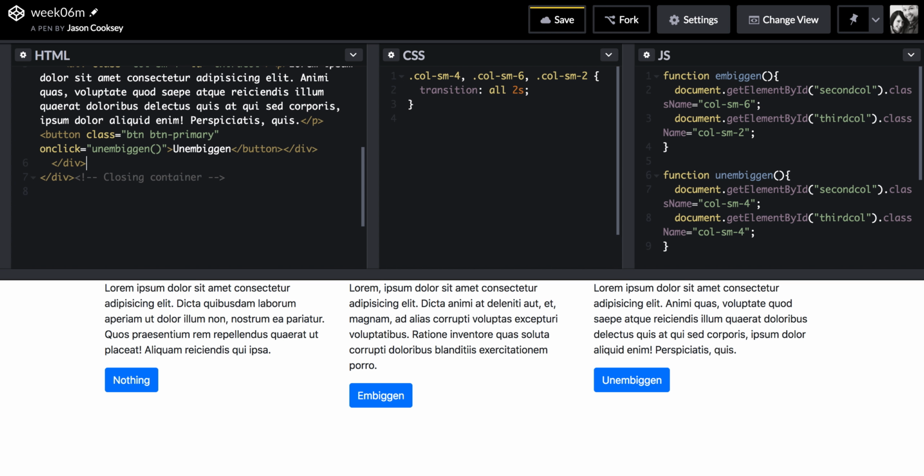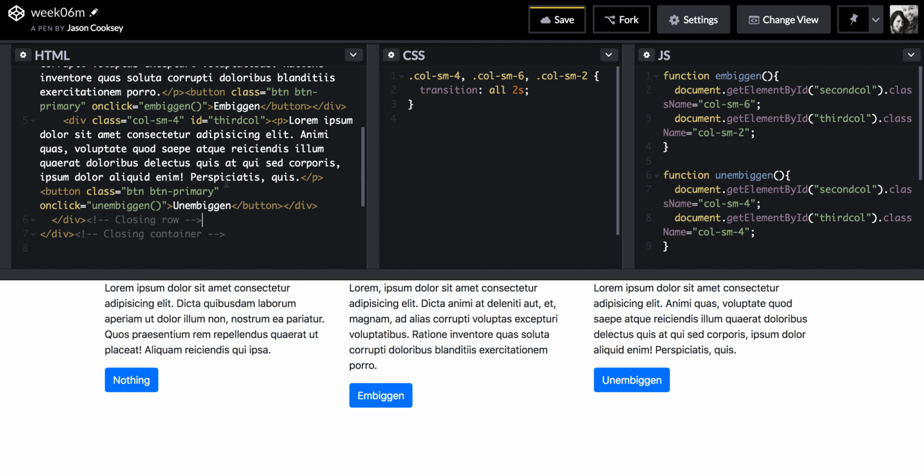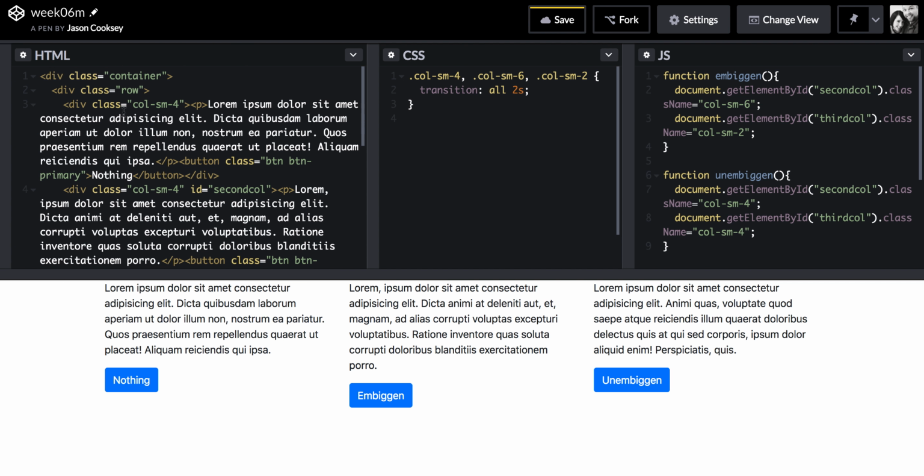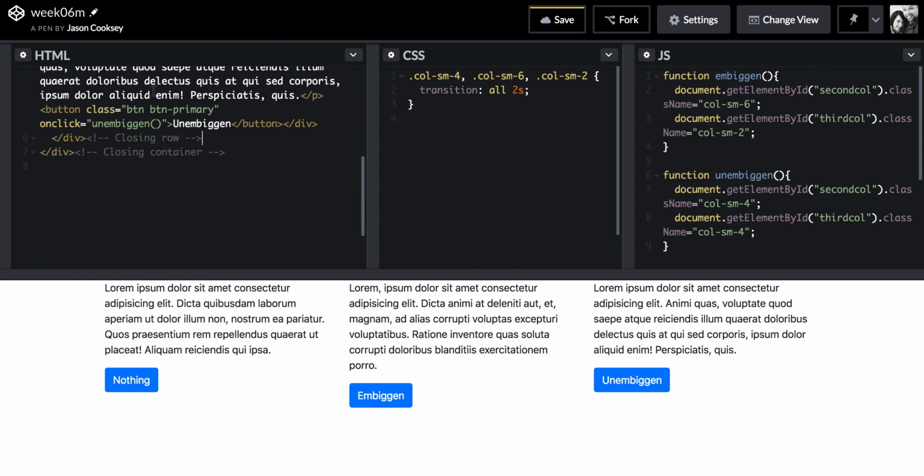So if I want to put a note on this guy, I can do dash dash closing row dash dash bracket. Notice that until I close that comment, this has turned gray down here. And then once I do that, that's off. So now I know, well, where does my row close? Where does my container close? Well, right down here, closing row, closing container.